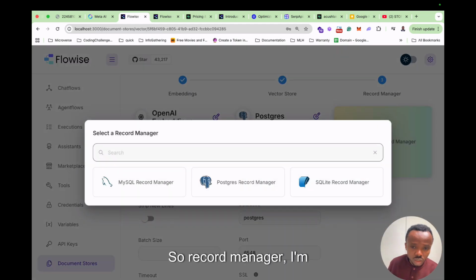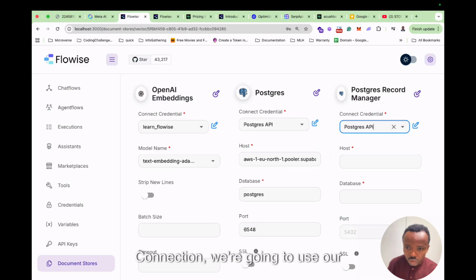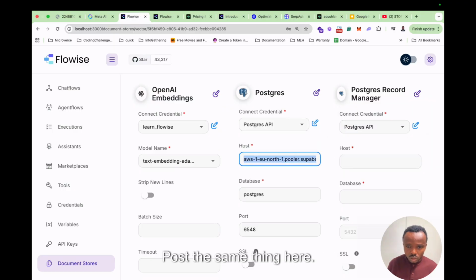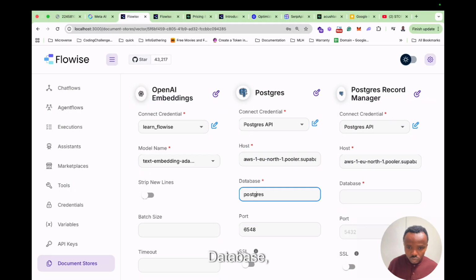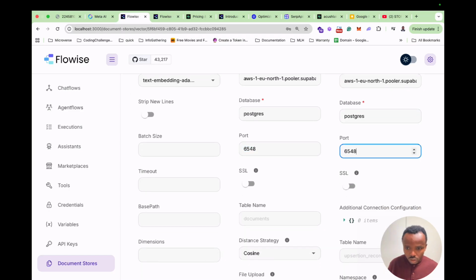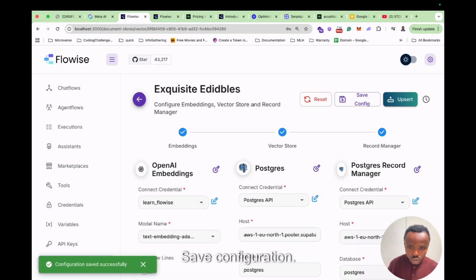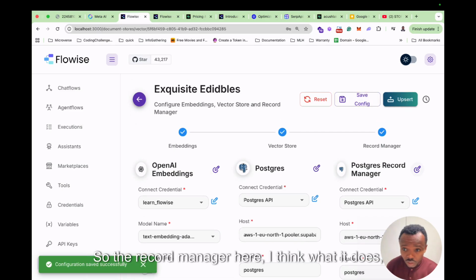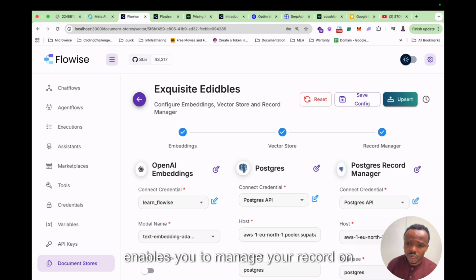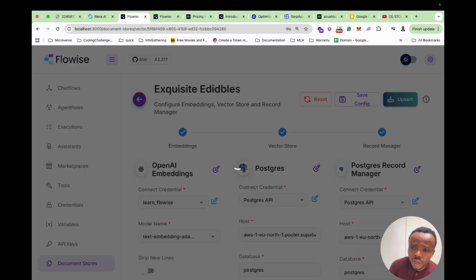So the record manager, I'm going to still stick with Postgres. Connection, I'm going to use our credentials. Host, the same thing here. Database, same, port. I think that's it. Yeah, that's it. Save configuration. The record manager, I think, enables you to manage your records on Postgres. So if you are upserting data two or three times, it prevents that and does not allow you to have duplicate data.